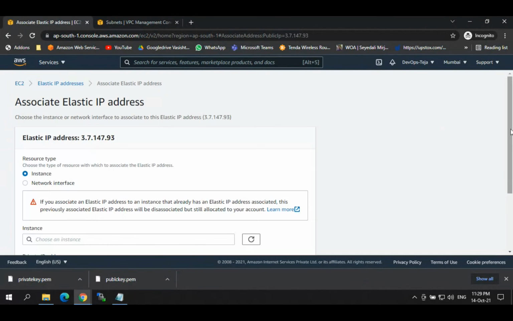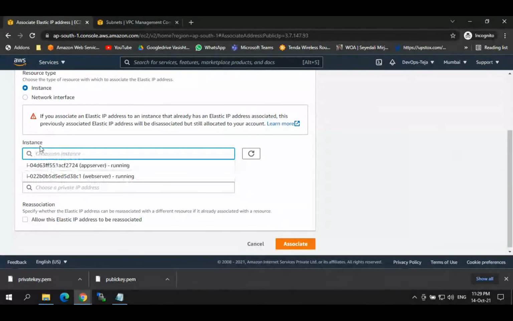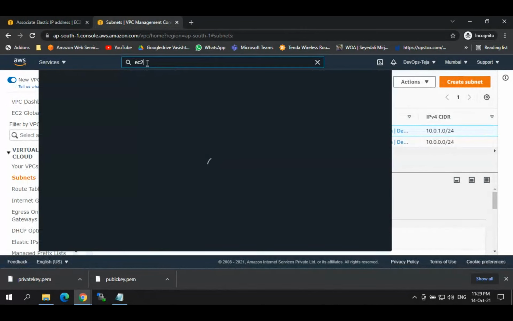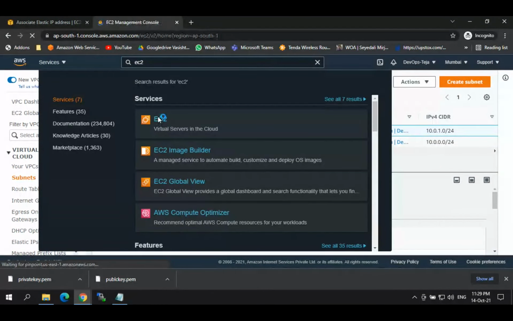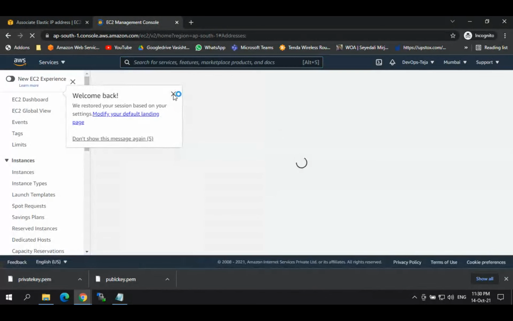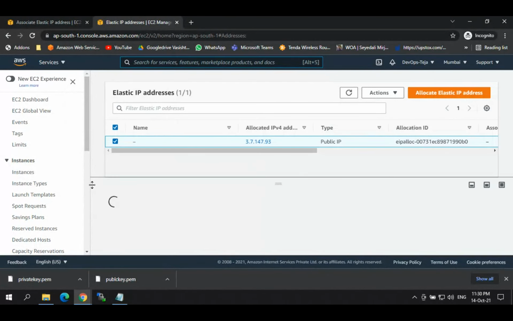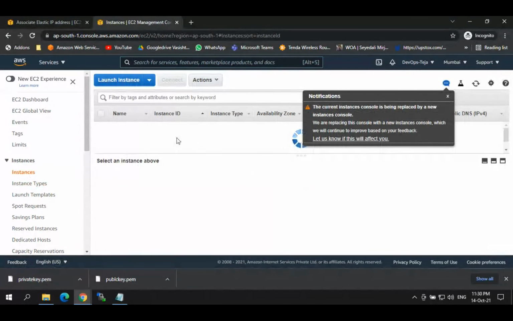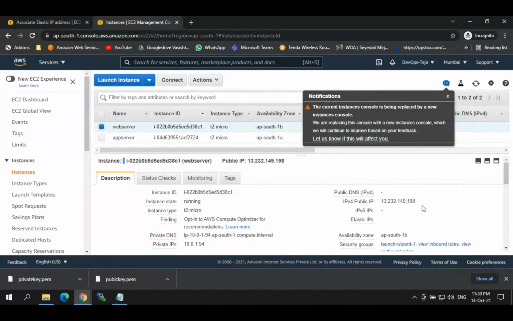Here already I have one instance. Which instance do I want to assign it to? The web server, because the app server doesn't have a public IP. So before that, check in EC2 what is the IP of that web server. So this is the IP of the web server. Just copy and paste it.